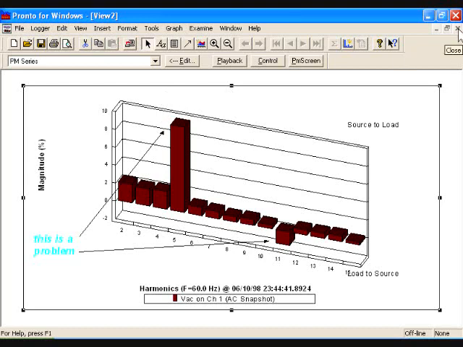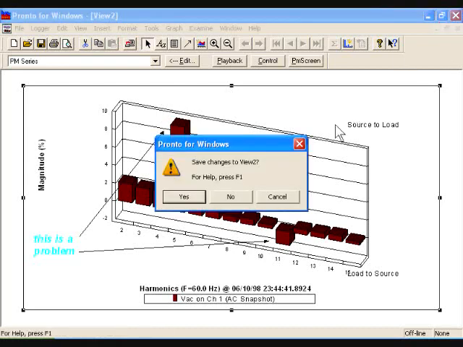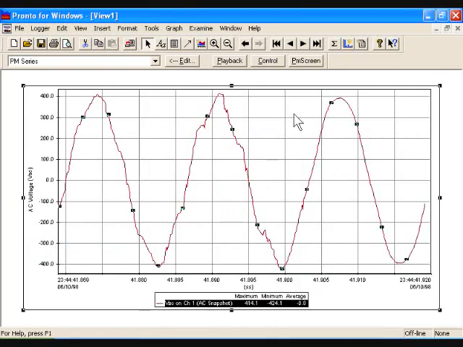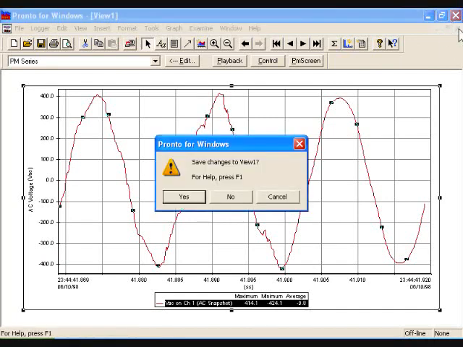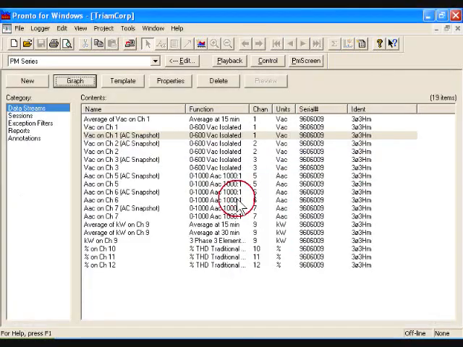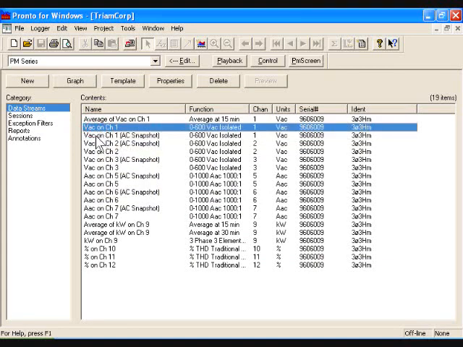And we can just close this screen here now by clicking close. We don't really want to save this picture, so we'll say no thank you. We can close this waveform capture screen, and we don't need to save that picture either. And the last thing I'd like to show you, I'm going to go back to a voltage channel here. I want to show you how the legends work on Pronto.